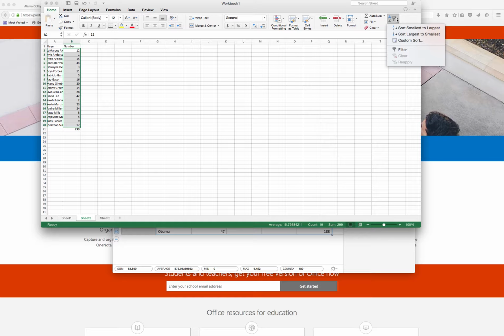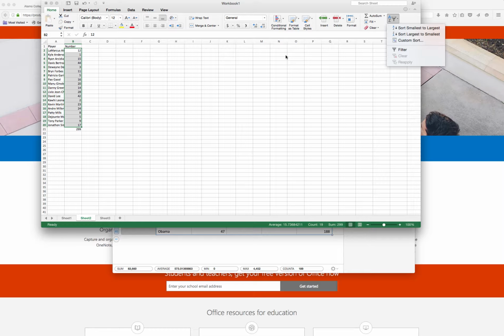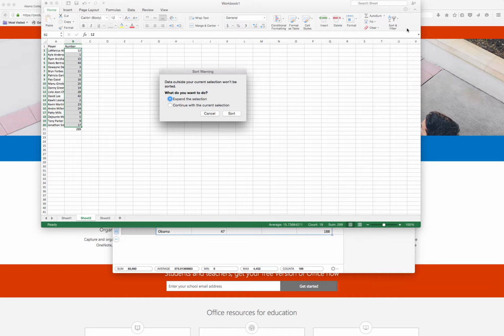I click on sort and filter, and I'm given the option to sort smallest to largest, largest to smallest, or to customize my sort. Well, I think what I'd like to do is order these from smallest to largest. You can probably gather that these are the names and jersey numbers of all the players currently on the San Antonio Spurs roster. And to arrange them by jersey number, I would click smallest to largest.